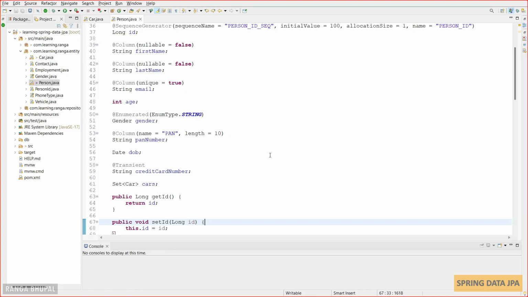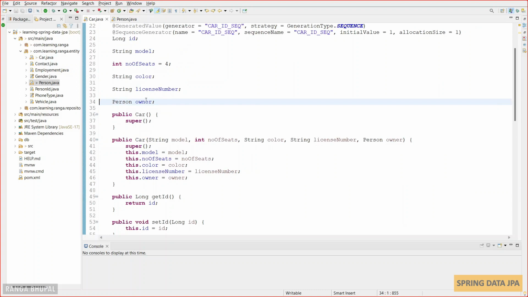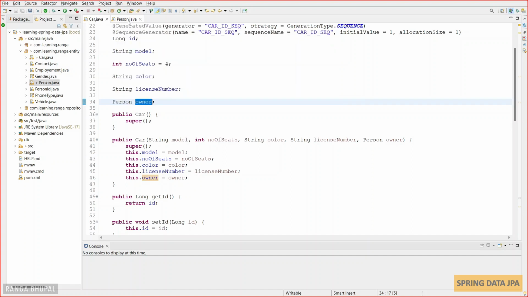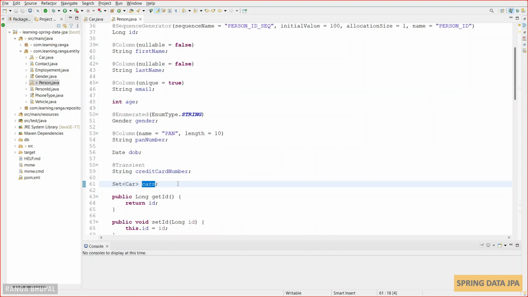Hi everyone, today we are going to learn about one to many and many to one. So, one person can have more than one car, and one car can have only one owner. So, this is the relation which we are going to look at. From person to car, it is a one to many, and from the car to person, it's a many to one.